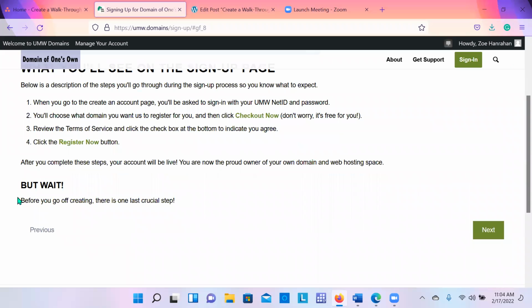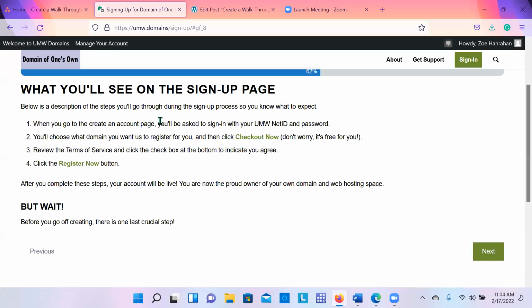So this is what you will see on your sign up page. You will need to go to the create an account page and sign in with your UMW NetID and password. You will then choose what domain name you want, and then you will click the checkout button. Don't worry, this is free to you as a student. You'll need to review the terms and services and click the check box at the bottom to say you agree to them, and then click the register now button.